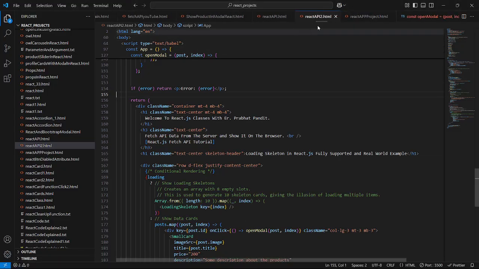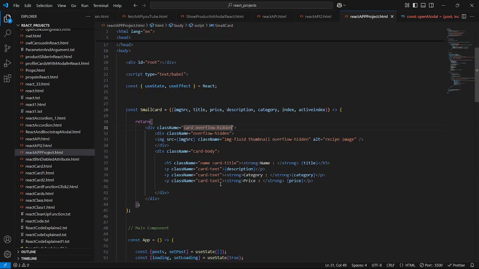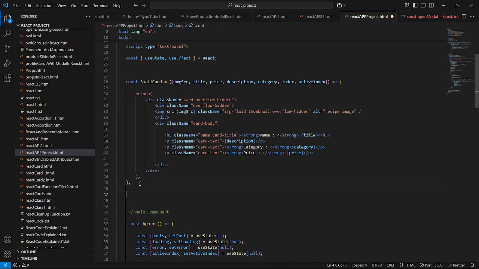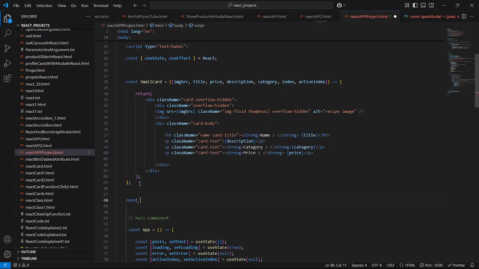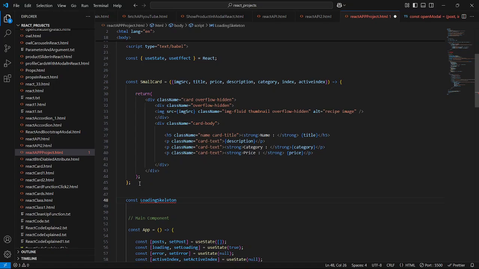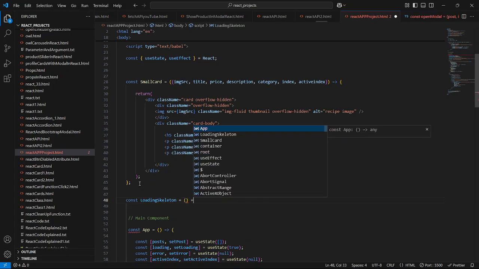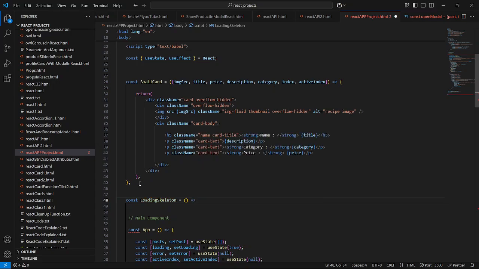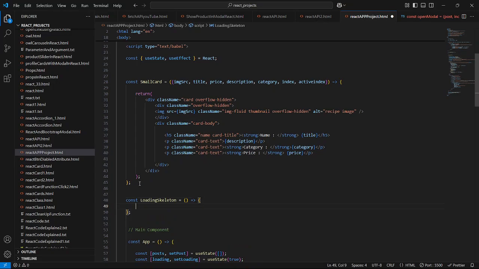Come to the example, I mean our code. So guys, now we are gonna create here another component. Just say here const loading skeleton, equal to, and I'll use the factory function again. Like this. Close this, and now we are going to define here our skeleton component like this.